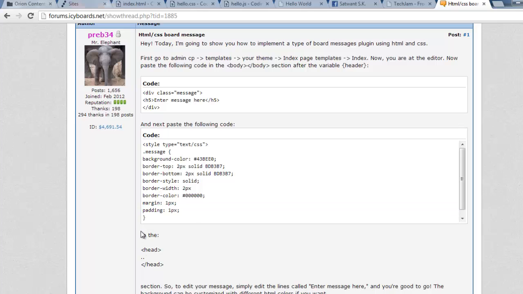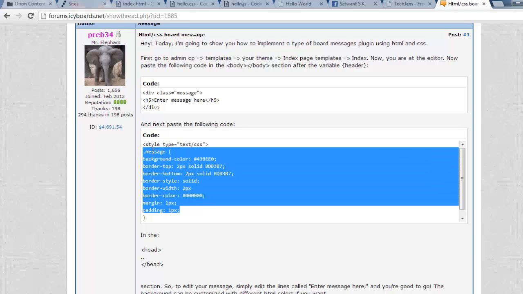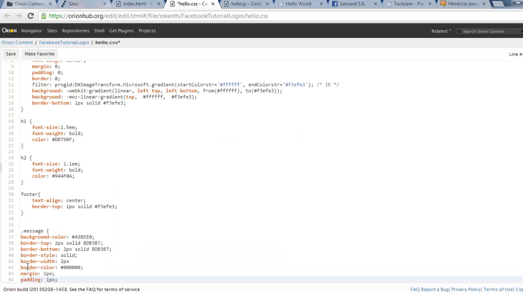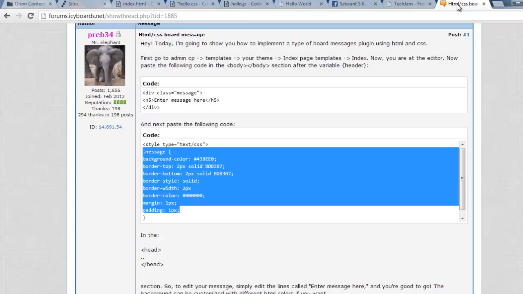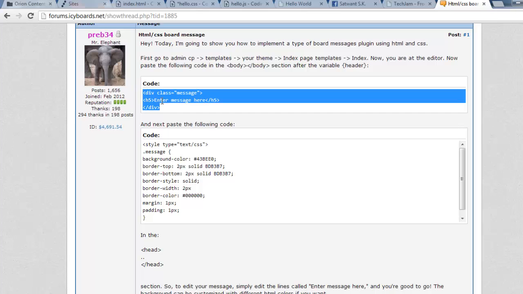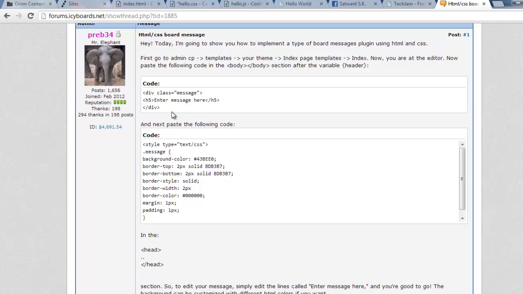If I was to read this, they're saying to put the CSS in the head tag, but since we've got a separate file, we don't need to do that. So I'm going to take this CSS and put it into our CSS. We've already got lots of CSS there that was originally in the sample folder. I'm going to paste their CSS here, and you'll notice it's for a class called message. If we go back to their code, they have a div where they have their message, and then they have an h5 where their message actually is, and they close that div off. So that's where the message would be. So let's take this and see what it looks like on our one.